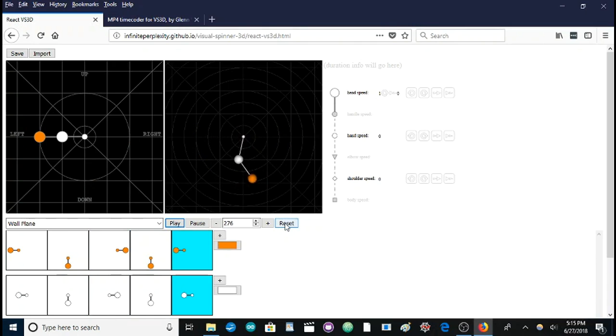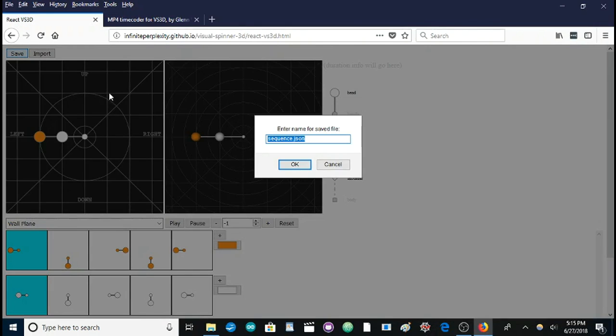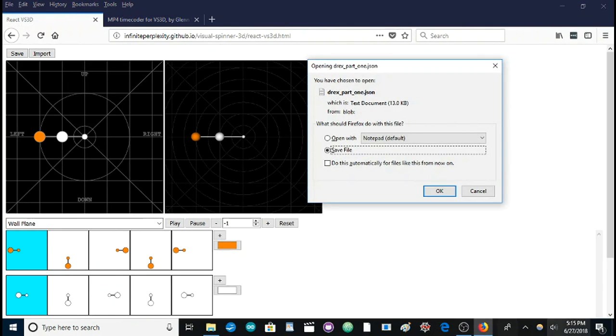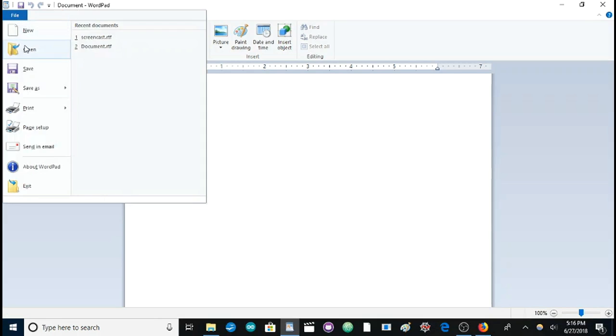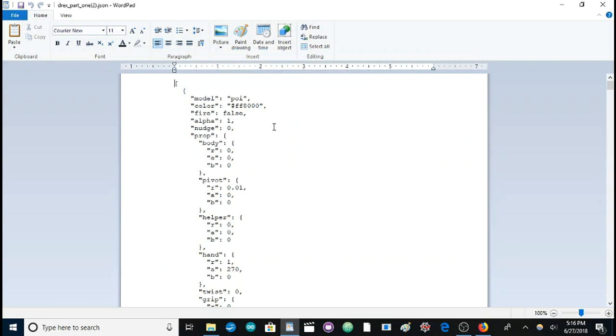After we've done all this, we're going to want to save our work. So I hit this button up on the top left and give it a name like Drex Part 1. That saves the routine as a JSON file. Now, a JSON file is just a plain text file. It doesn't necessarily make a lot of sense when we look at it, but you can see at least that it's telling you something about how these different nodes move.